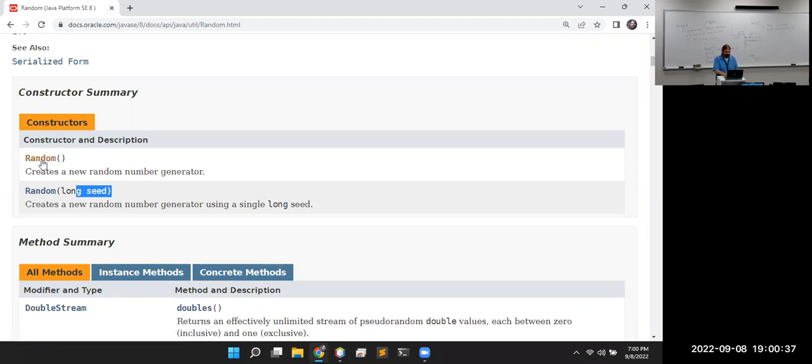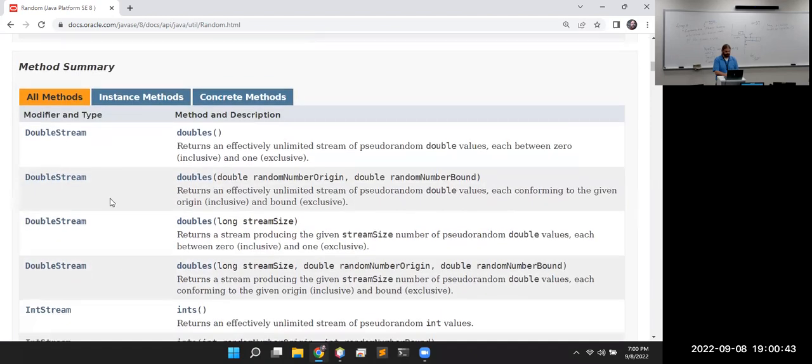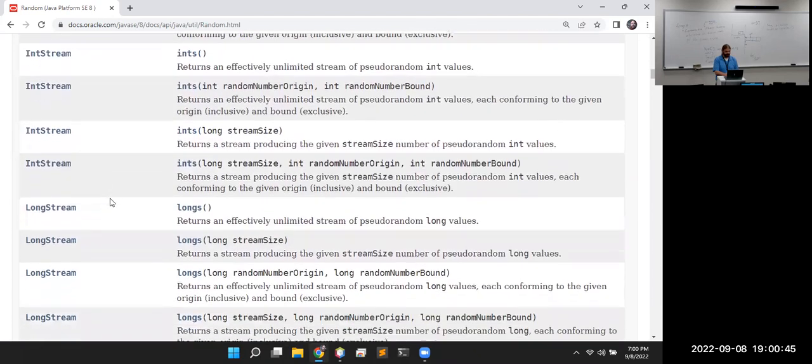So there's a constructor. It looks like we have two constructors to choose from. New random number, strings of doubles, strings of ints.